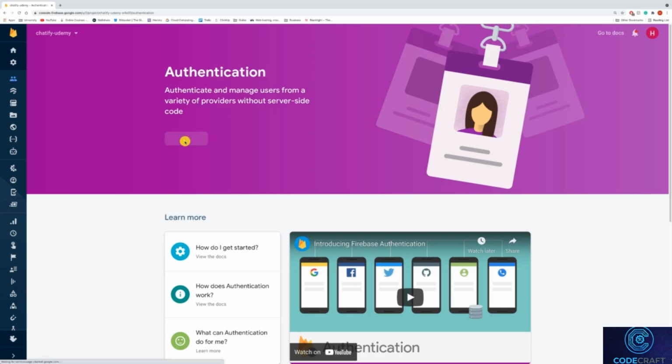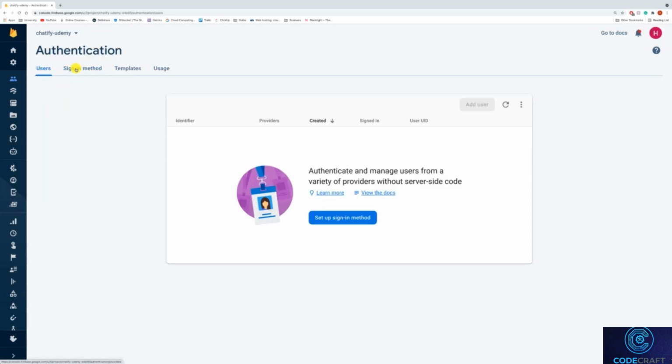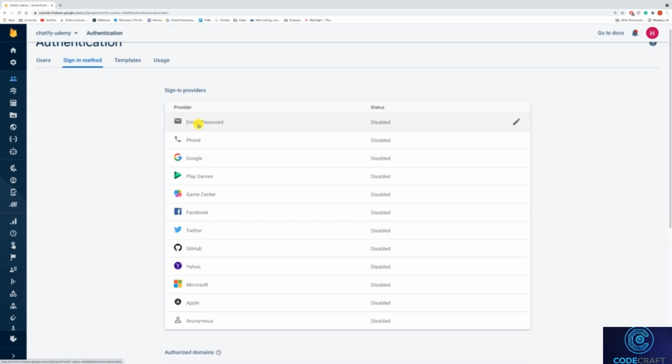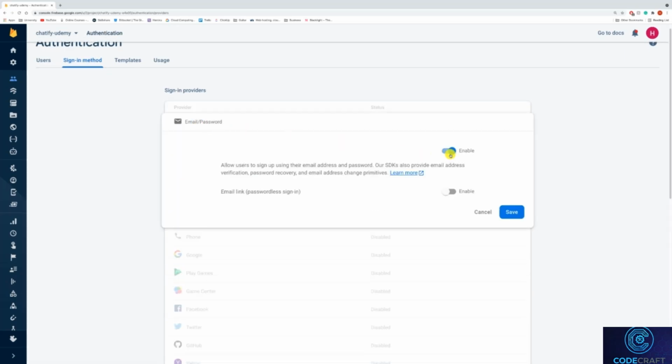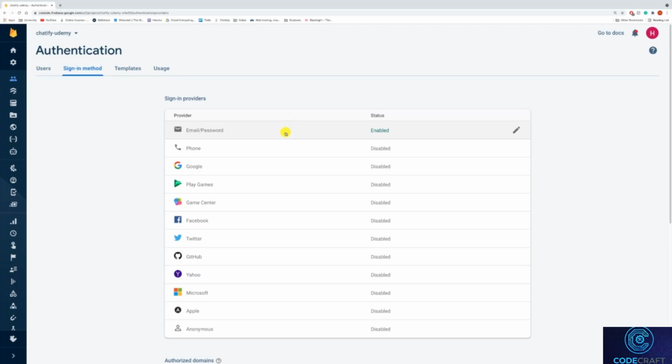As soon as I click on that, it should take us to the sign in methods function. If you're at the users tab, just click on the sign in method function and click on email and password, and then click on enable, and then click on save. So with this, we've enabled email and password based authentication.